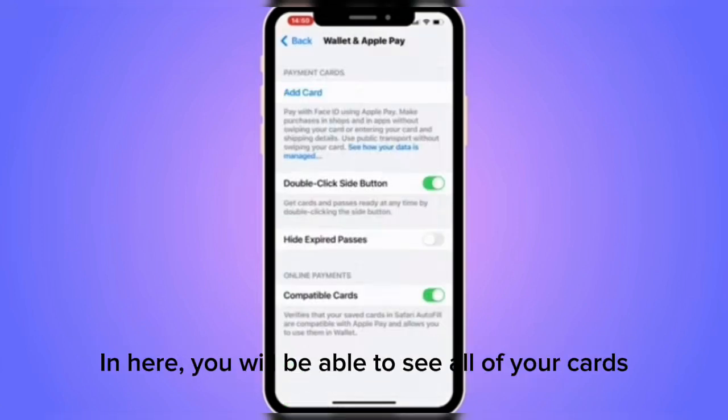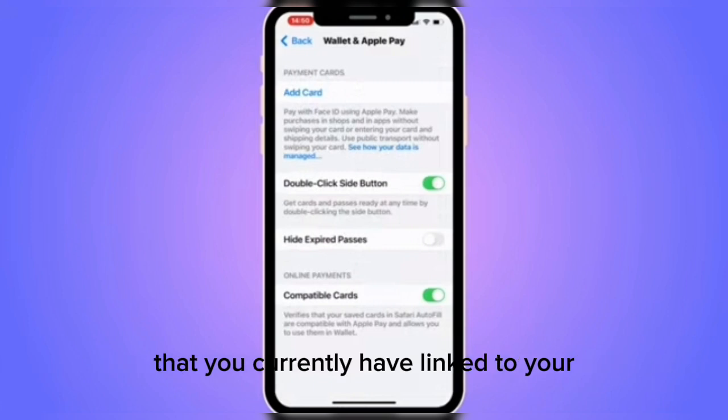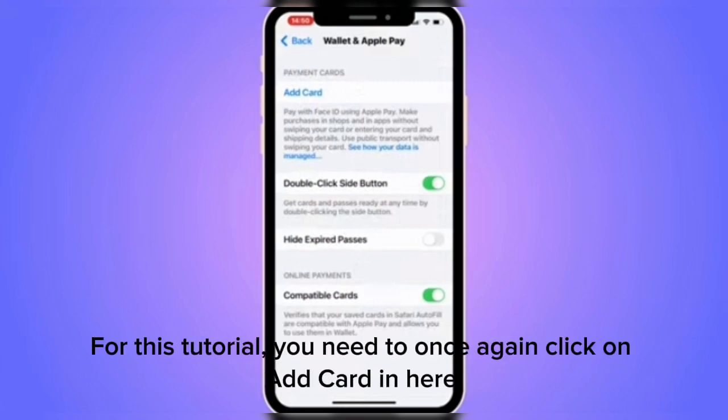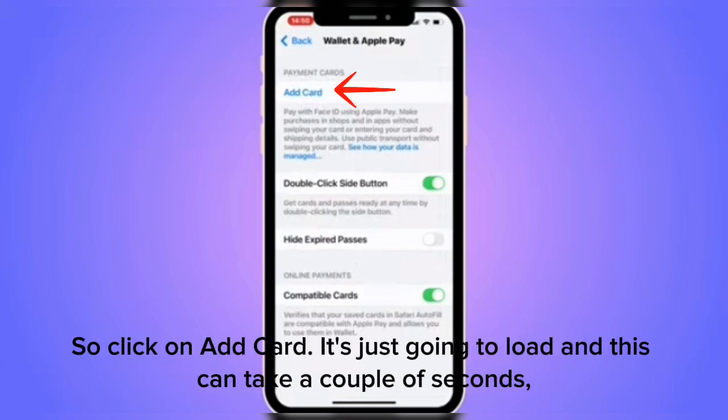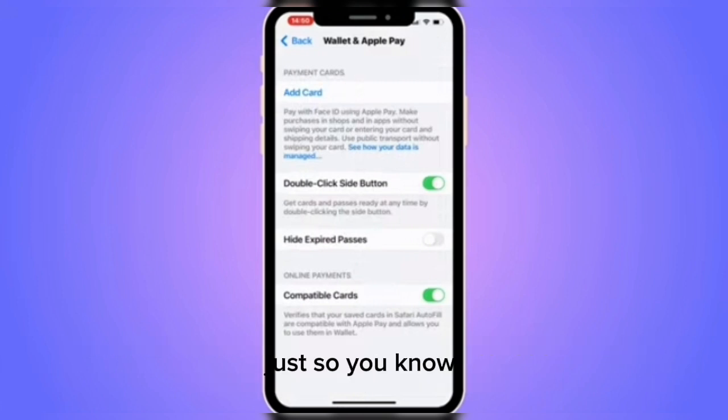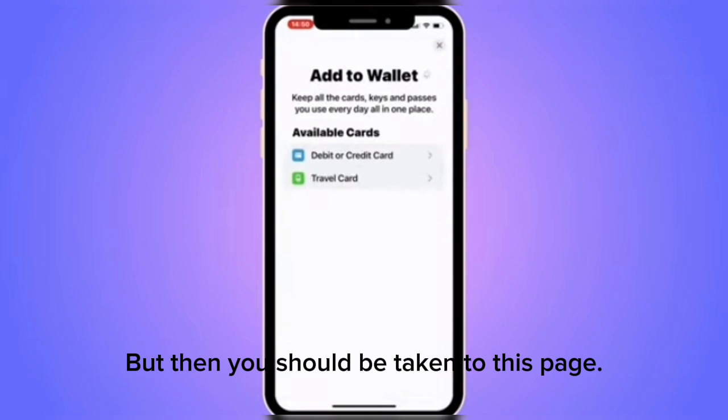In here, you will be able to see all of your cards that you currently have linked to your Apple Wallet. Just so you know, for this tutorial, you need to once again click on Add Card in here. So click on Add Card. It's just going to load, and this can take a couple of seconds, just so you know. But then you should be taken to this page.